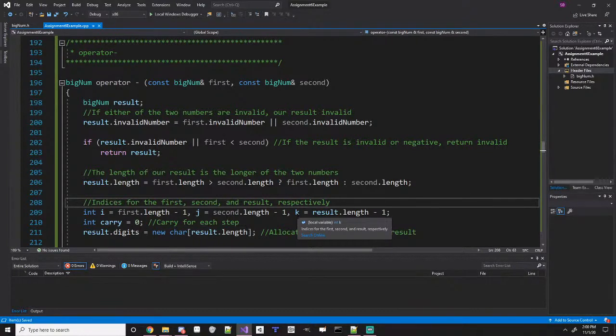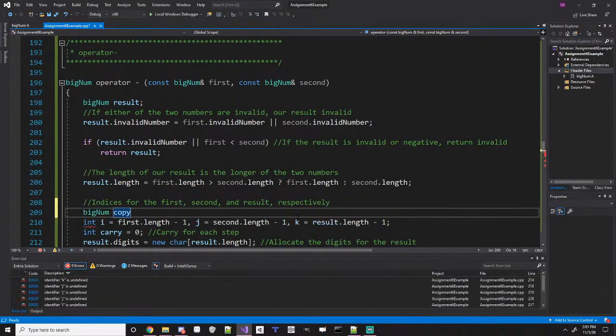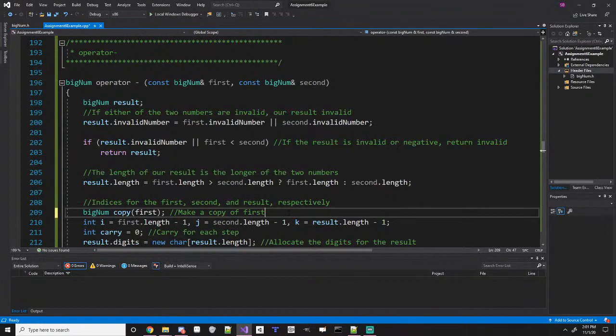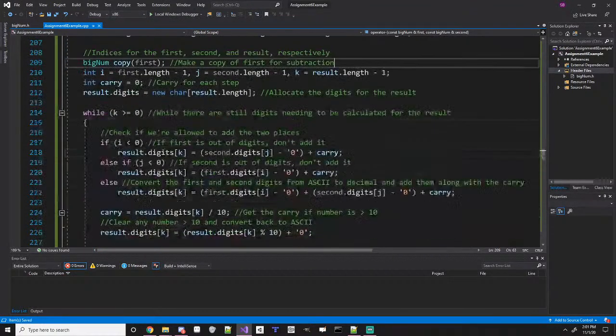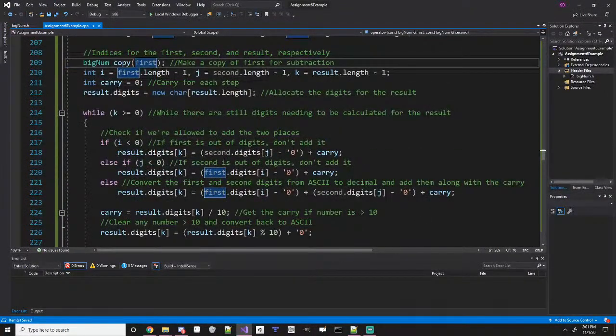So what we need to do is we need to make a copy to work with and use that instead. So what I will do here is we will say big num copy equals, actually we can just use the copy constructor, so I'll just say second. So make a copy, I guess actually I want it to be first, for subtraction. So that way if I overwrite anything, it doesn't happen in main. I've made a copy, which everything that changes will happen to that instead.